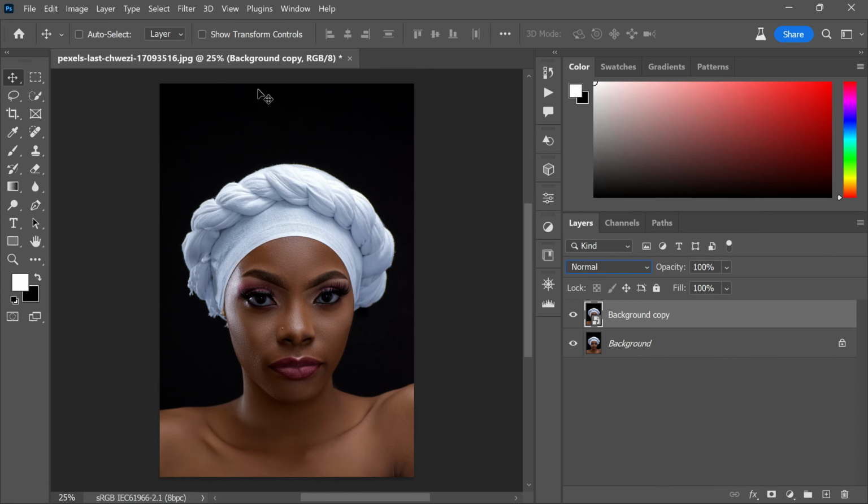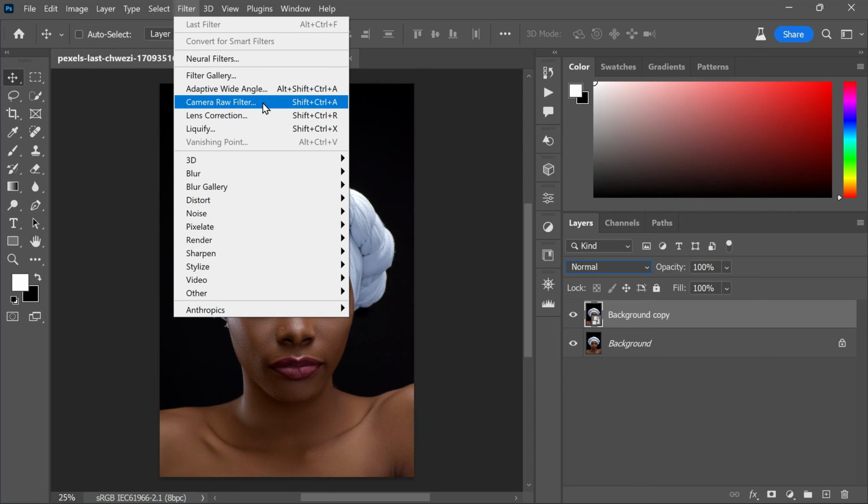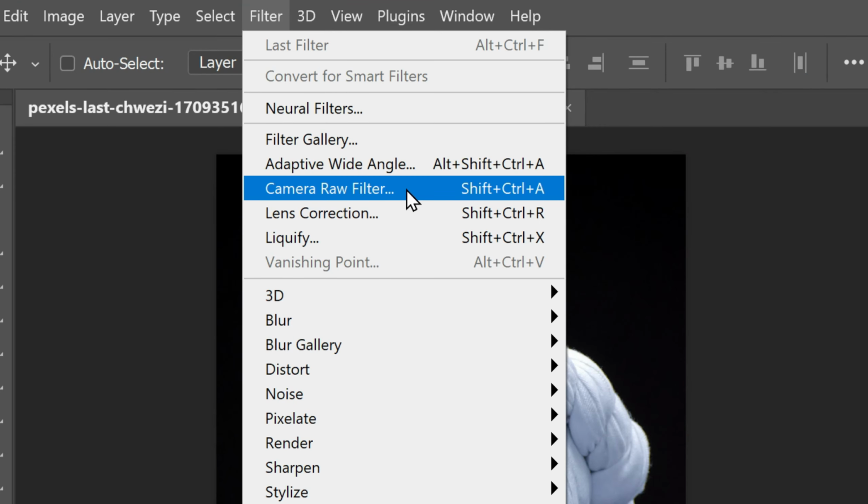The real magic lies in using Camera Raw to address this matter. And if you are a fan of Lightroom, you can achieve the same results with it as well. From this point onwards, the steps remain identical for both Camera Raw and Lightroom. Now open this background copy layer in Camera Raw, go to Filter and select Camera Raw.